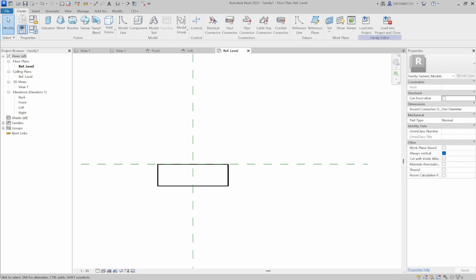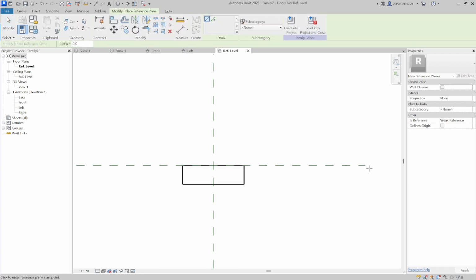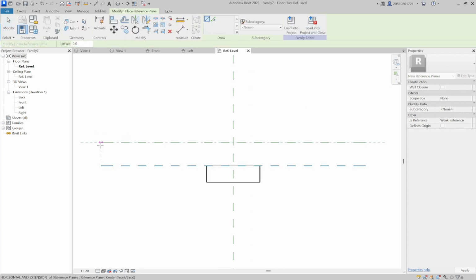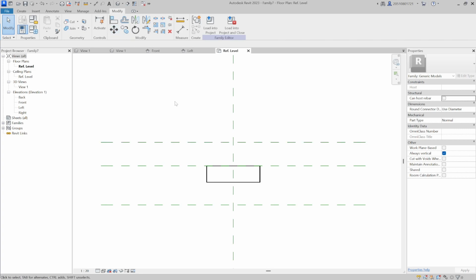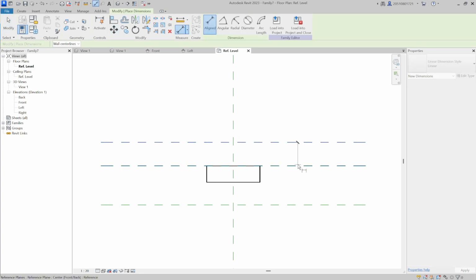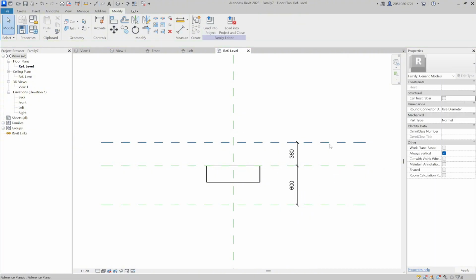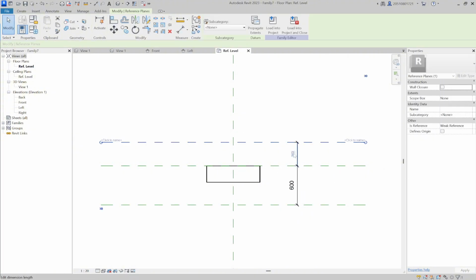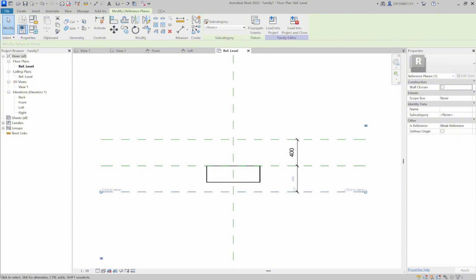Now switch to the reference level view. Create two parallel reference planes on either side of the existing center plane. Type DI to measure the distance between the new planes by clicking from one to another. Then click outside to finish the command. To change the distance between planes, select a plane and input a new value like 500. This method applies to other components as well.